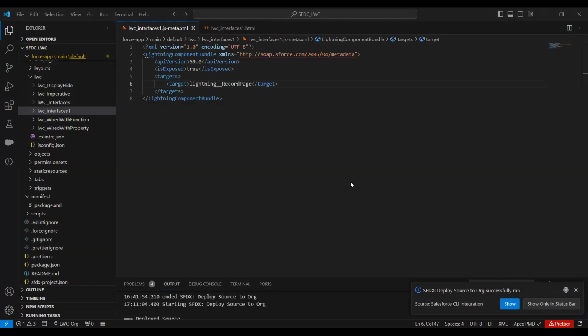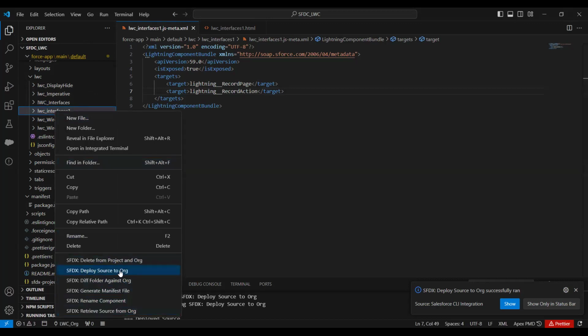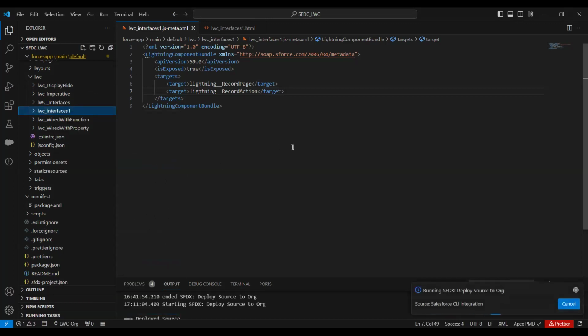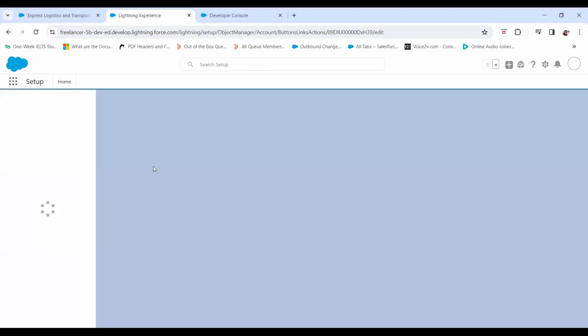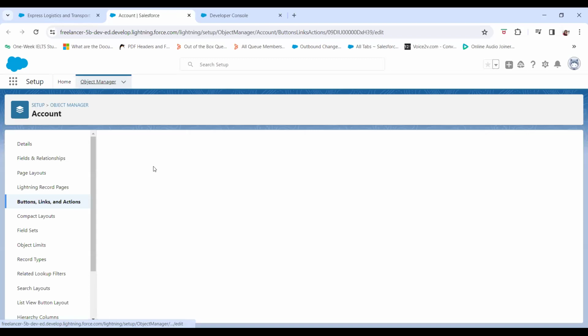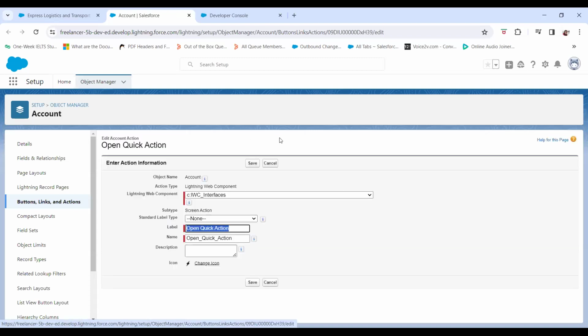For that, I will say target record action. Now I save it. Again, deploy it. Deployed. Now I come here. Okay, now you see in the quick action, we get the option to enter this component. I'll save.